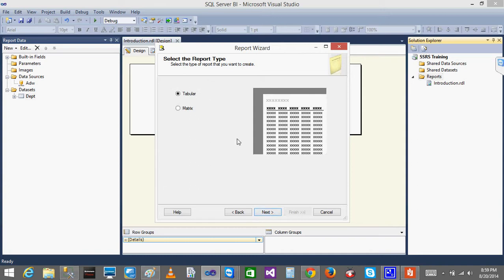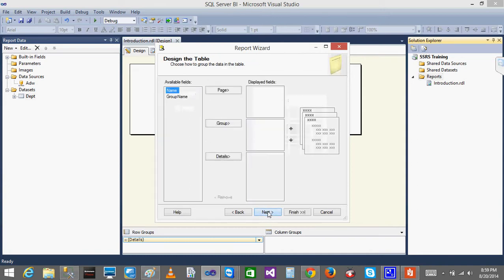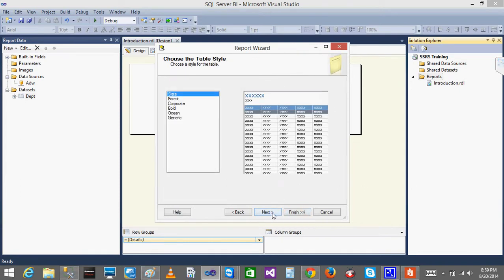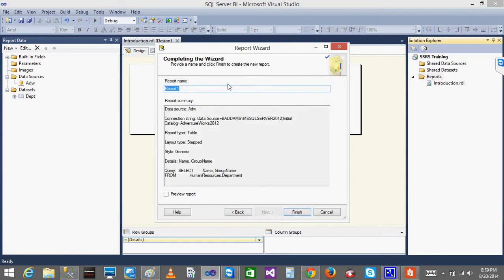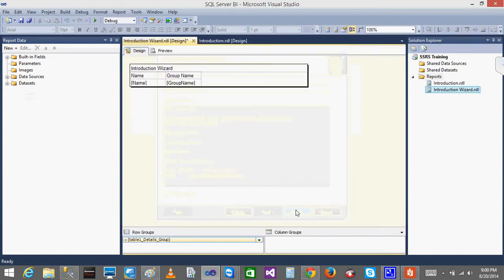After that I want a table; we will see the matrix later on. Click next. I want this in the details, name and group name. We are going to see pages and groups later on. Next. Here you get different types, bold, queen, whichever color you want. By default we don't have any color, this is a normal generic one, there will be no color. Click next. I can give the report name as introduction wizard, since we created this one by using the wizard. Finish.